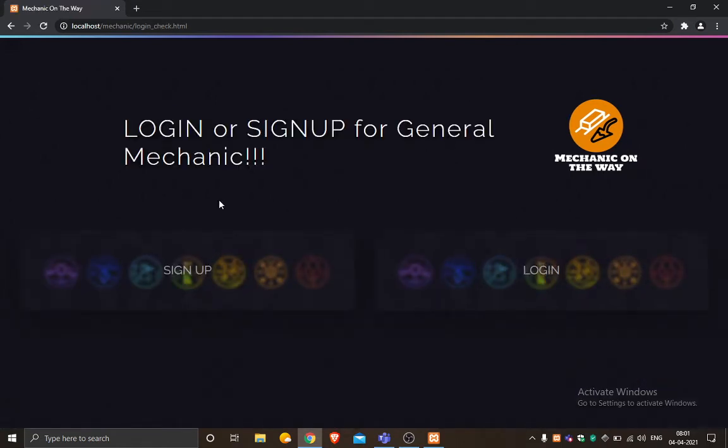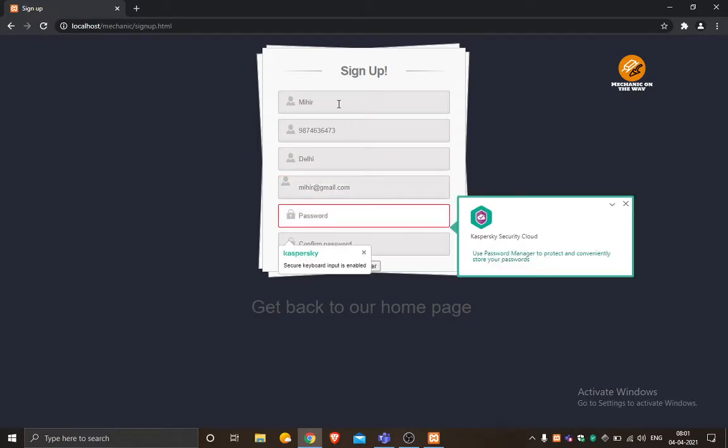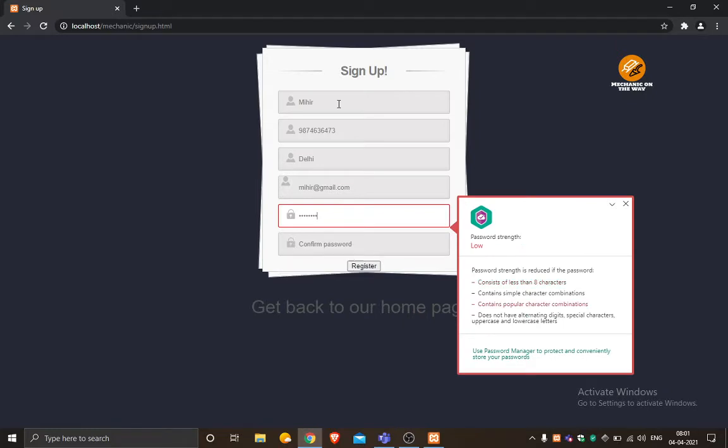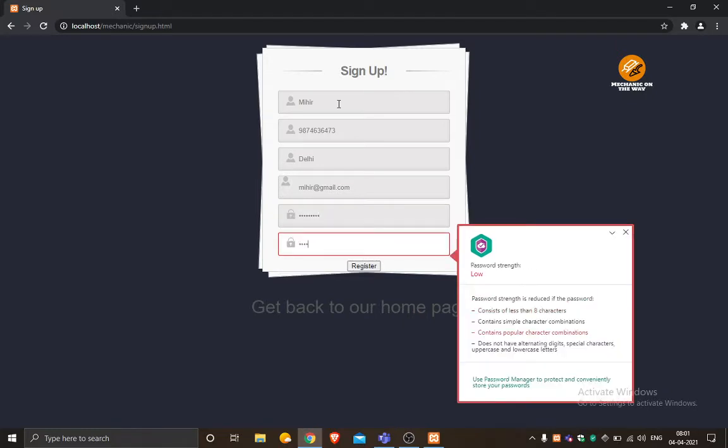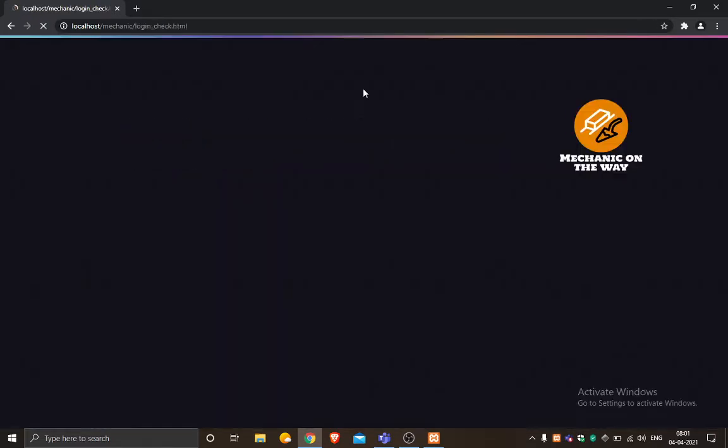Coming to the general mechanic, it asks for login or sign up before accessing the services of the general mechanic. So we can easily sign up. It shows that you have been registered successfully.